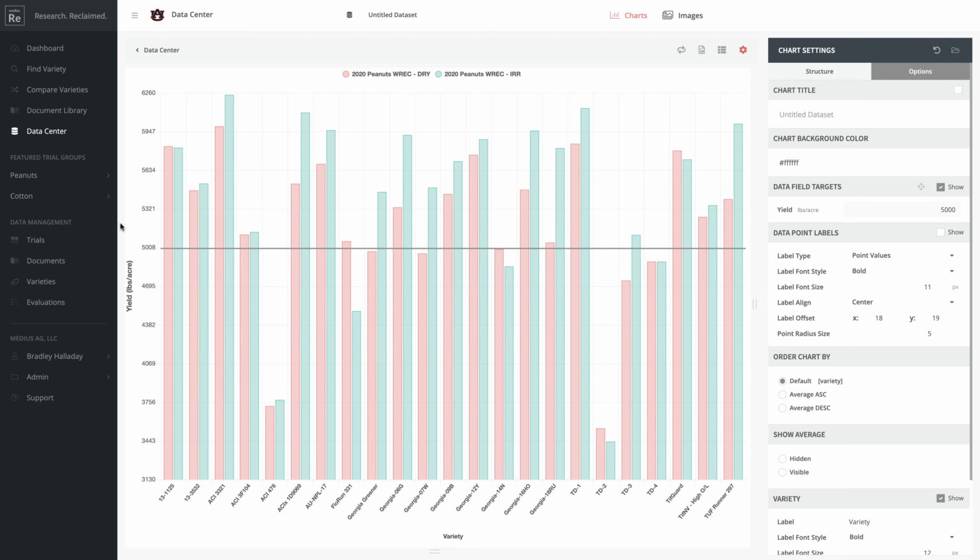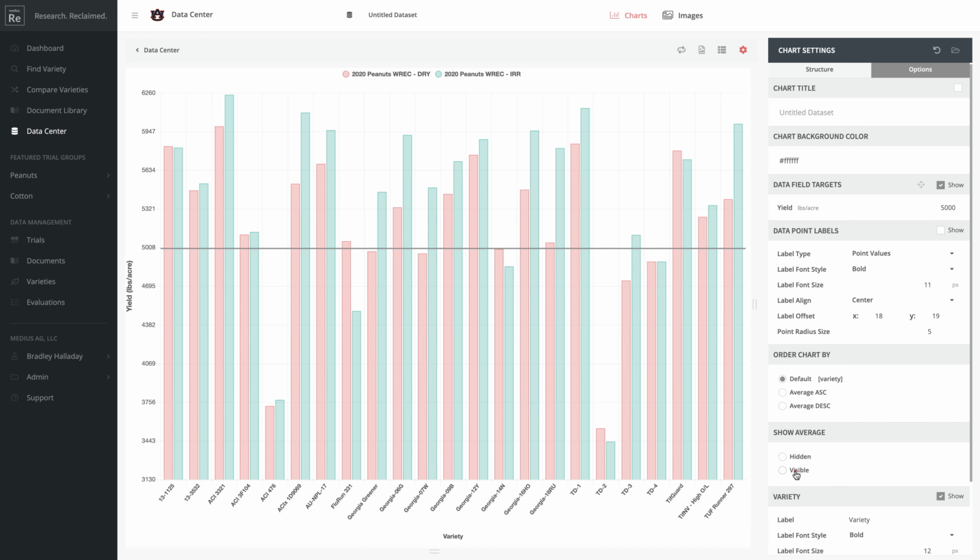So this is really handy if you're trying to represent, hey, I'm interested in any variety that's performed above this or below this, and this target line will give you the option to do that. And you can come in here and you can turn on values if you need to be able to see the different values there and adjust those. If you're interested in showing what an average would look like, you can do that as well.